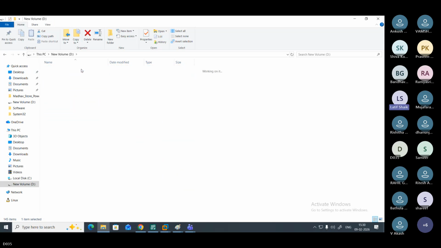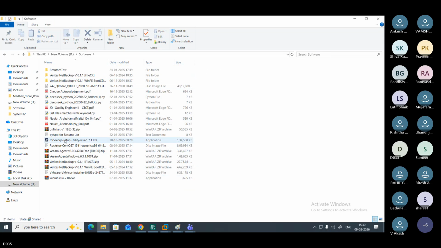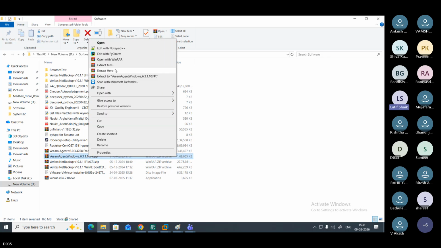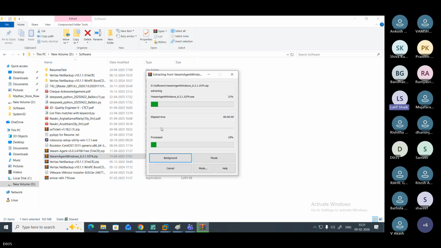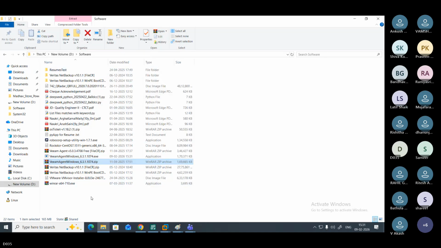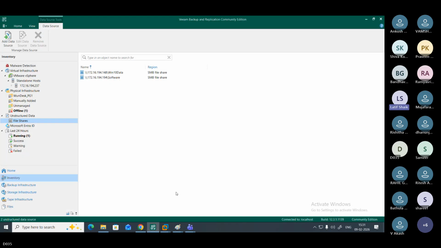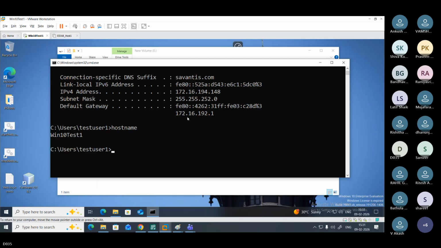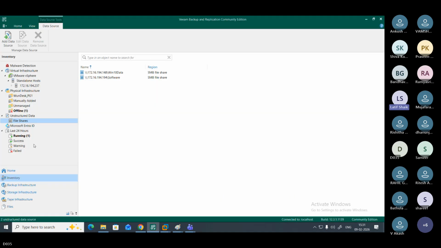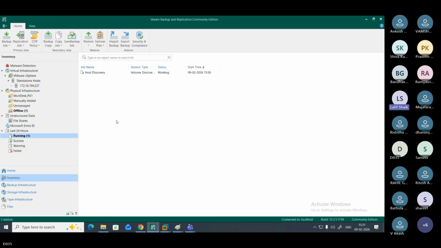Where is that folder? Zip file. Not this. This one. Okay. So the zip file, we have to unzip it. So extract here. Okay. This is the zip file. This file I have to install into this client machine. So we'll see before installation and after installation what job is running.